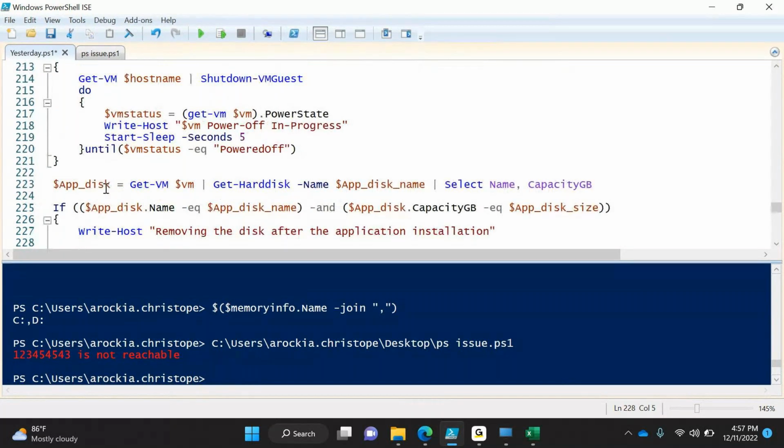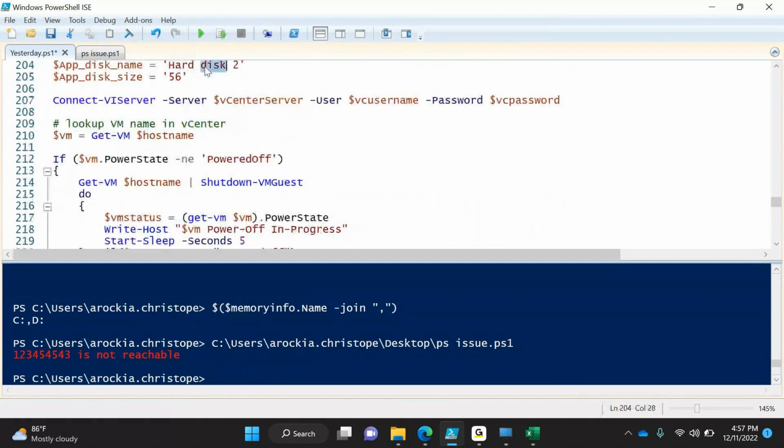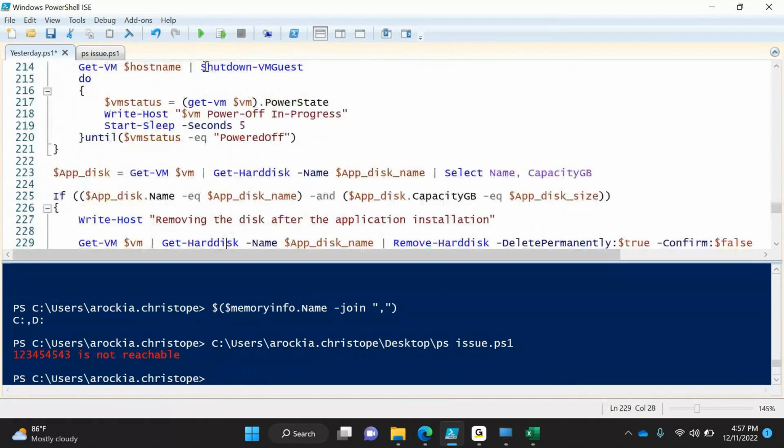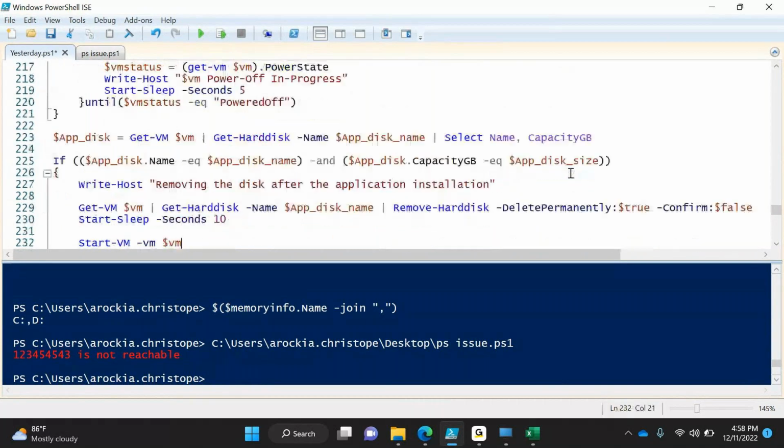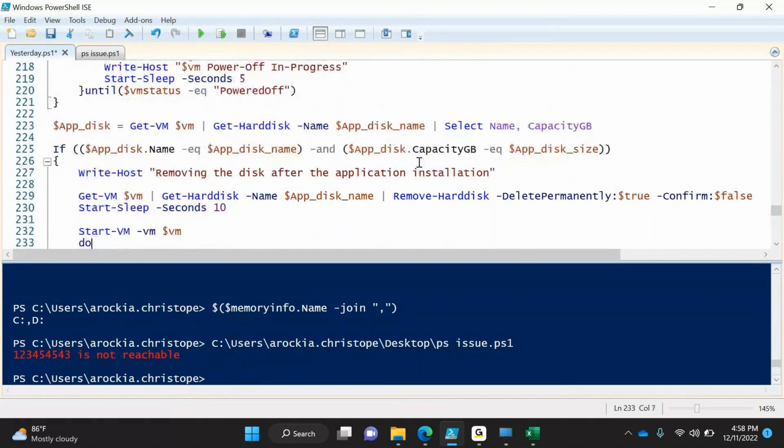And then what we are trying to do is get the hard disk from the VM. We are going to get the appropriate hard disk. Some VMs contain multiple hard disk information, so we have to mention the specific hard disk name. I'm going to get just the name and also the capacity. I'm checking again that the name is the same and the capacity size is the same, since we have to be careful when it comes to disk extension or removal.